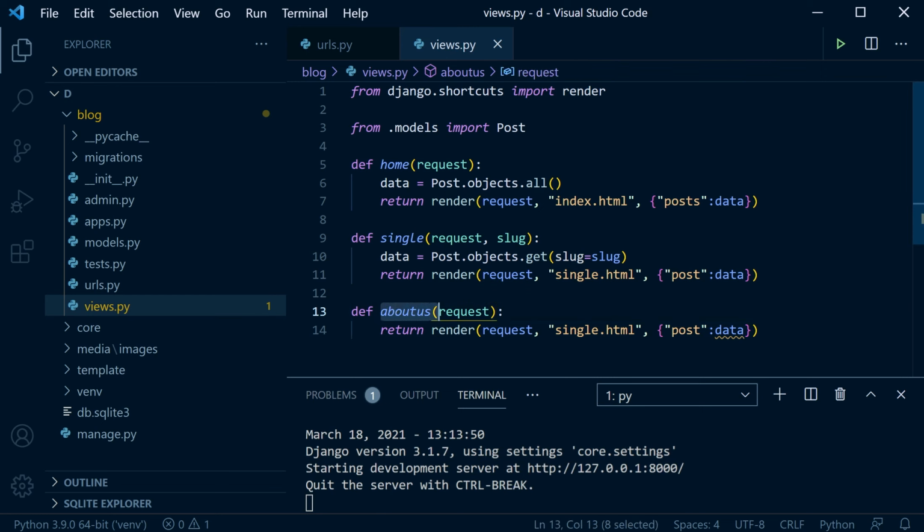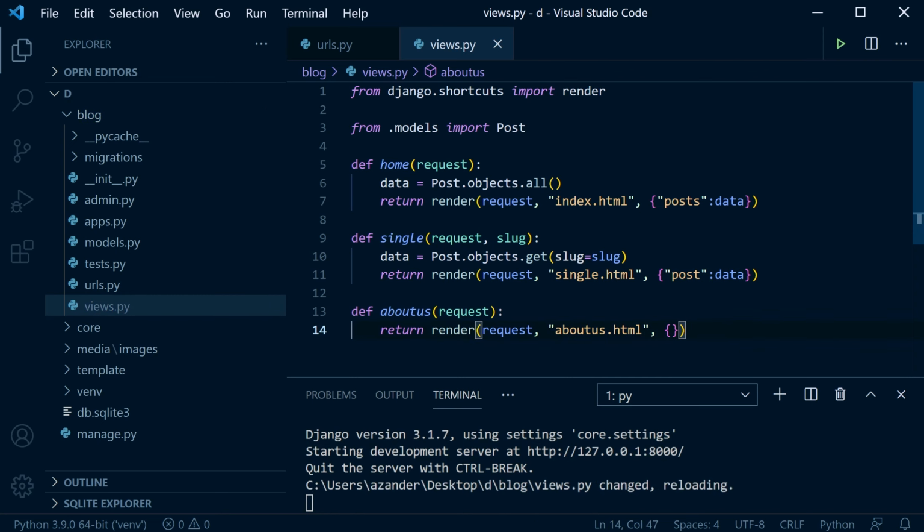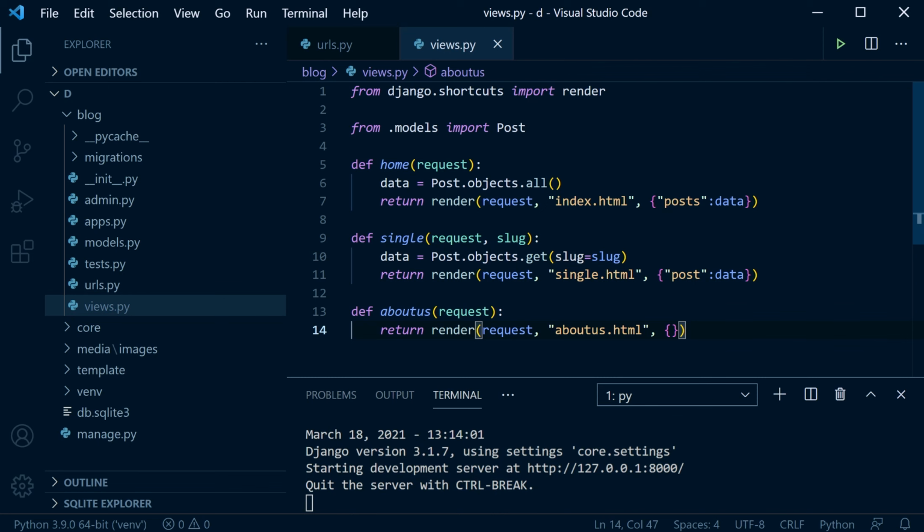And then we call the actual template about us too. And then we don't need any data, so we're not going to pass any data across maybe here. We'll just make a static page. And okay, so we now have that.